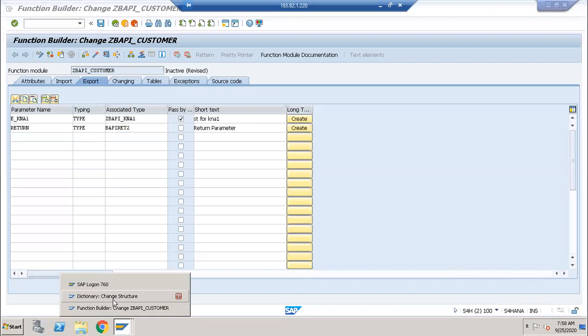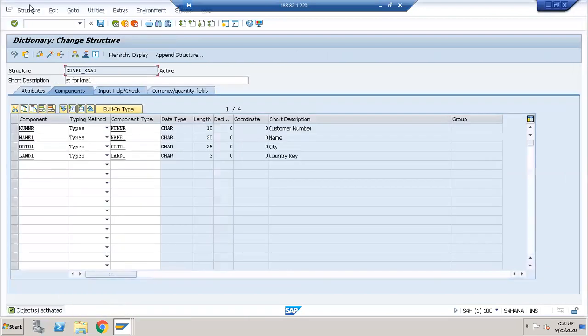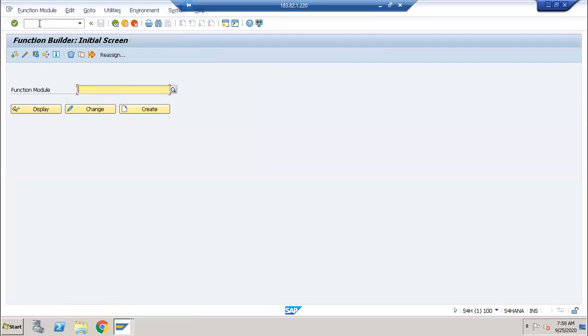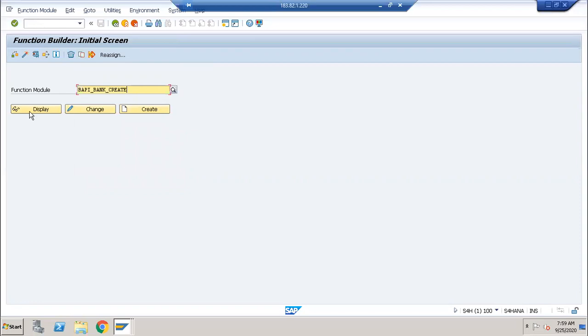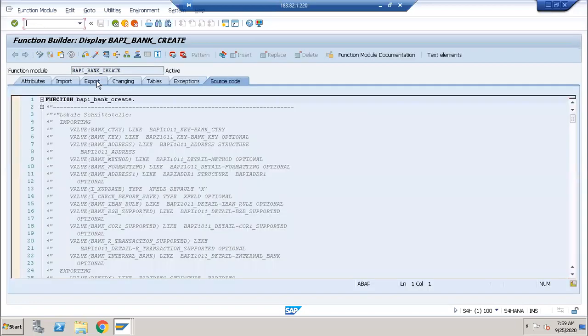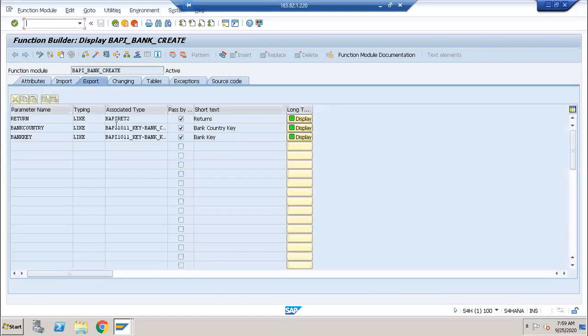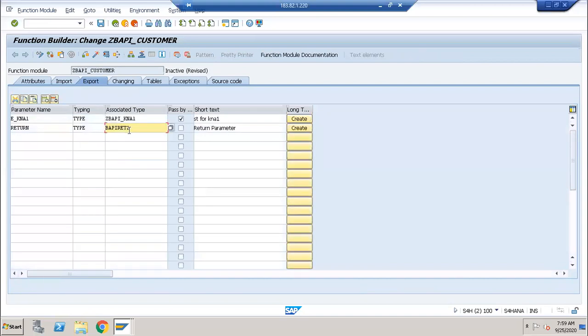If you go to transaction SE37, for example, this is the work area, right? This is the work area, meaning only a single record will be there. I will go for this function module BAPI_CUSTOMER_CREATE, and if you see the export tab here, a return is there, the type is BAPIRET2. So this is the associated type. I am copying this one and pasting it there. I already used that one, that's why I am directly passing the name. Here I am passing like or type, both are the same here.